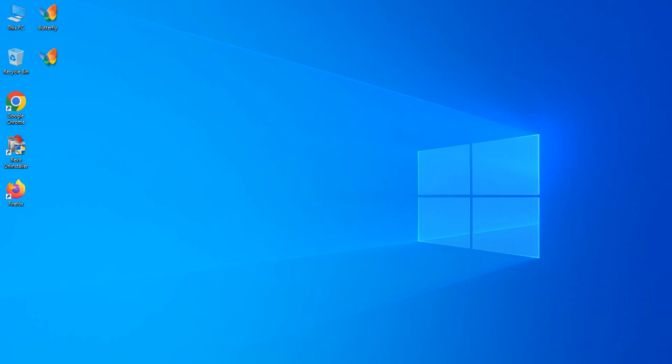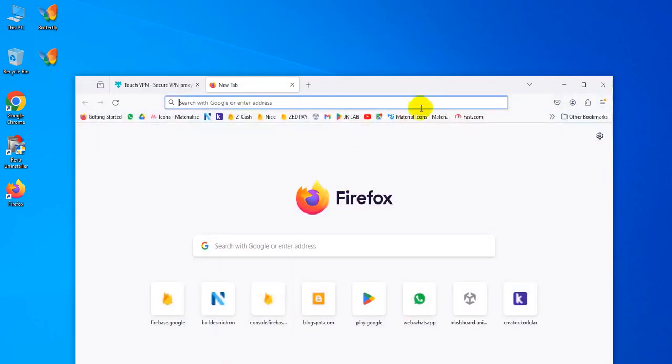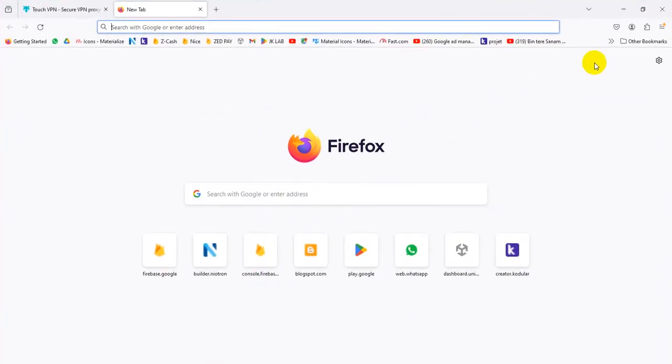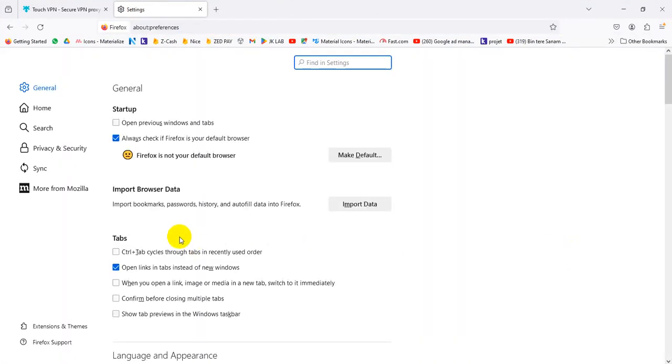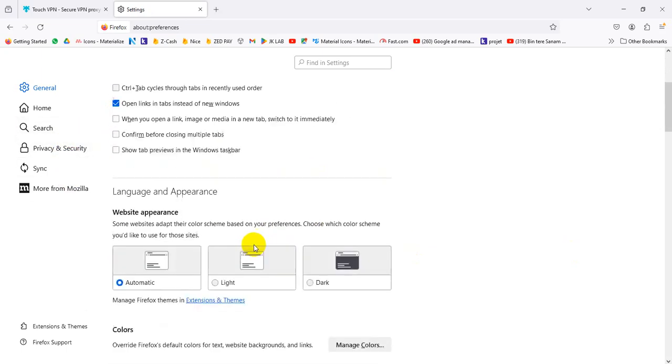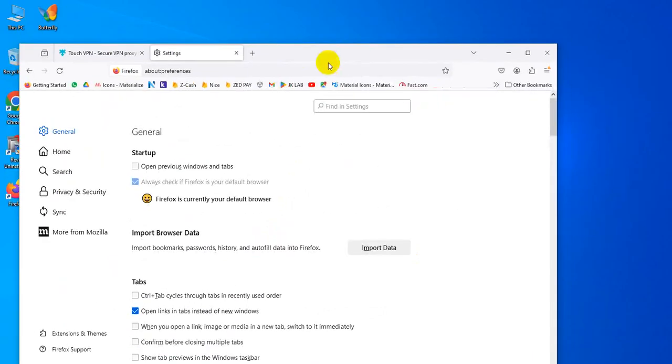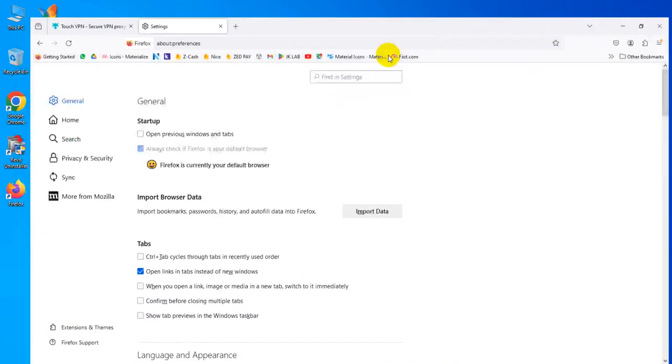So I just open the Mozilla Firefox browser, click full screen and the three-line menu, and go to Settings and Startup. Firefox is not your default browser, so just click Make Default. So Firefox is currently your default browser. The default browser is now Mozilla Firefox.